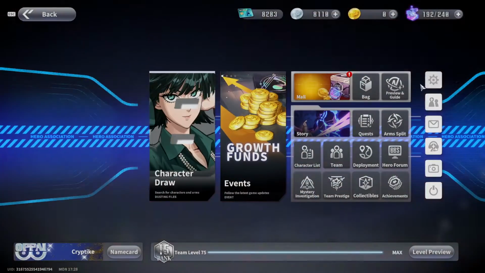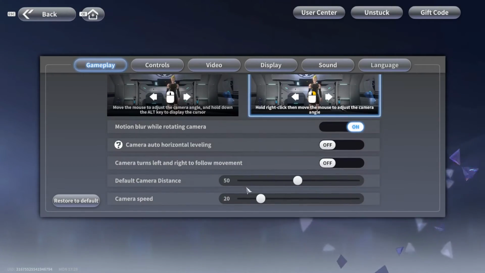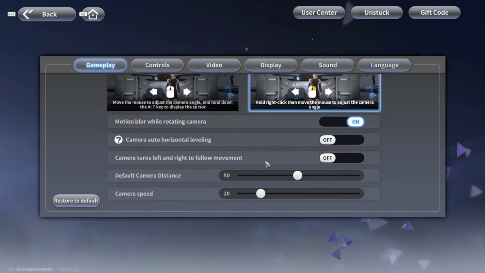All right, back to settings. Back to settings we go. Camera distance, I put this at 50. You can put it however you like, but I think 50 is a good number. It's right in the middle, and it's what you get already, so you'll be used to it. Camera speed 20. Again, you want the same camera speed in battle as in the overworld.